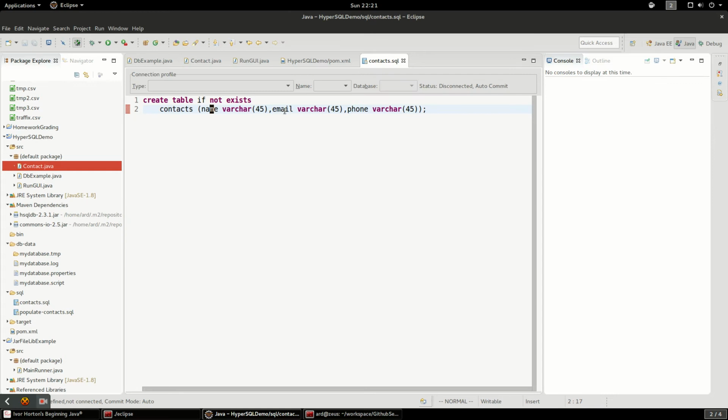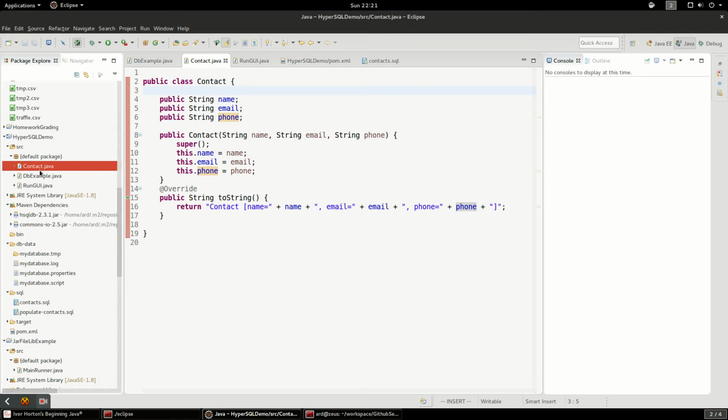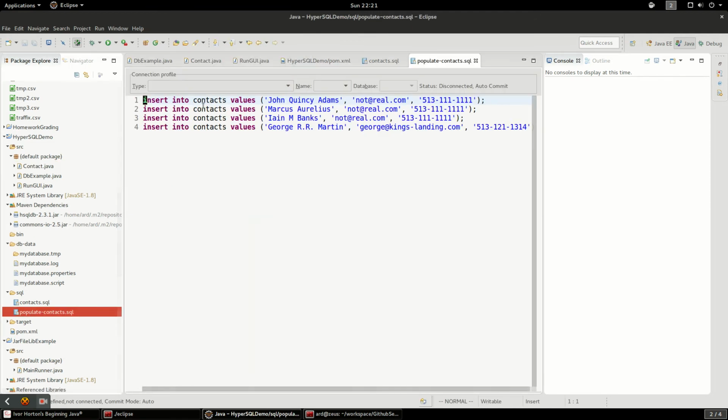So that's what this create table does. And again, we've got it represented here in this Java class called contact. And now the next script I'm going to show you is called populate contacts, where we're actually going to insert values into it. I've got a president, a Roman emperor, and an author, and another author. And I've got kind of bogus data here. But the names, those are not bogus data, so that'll work.